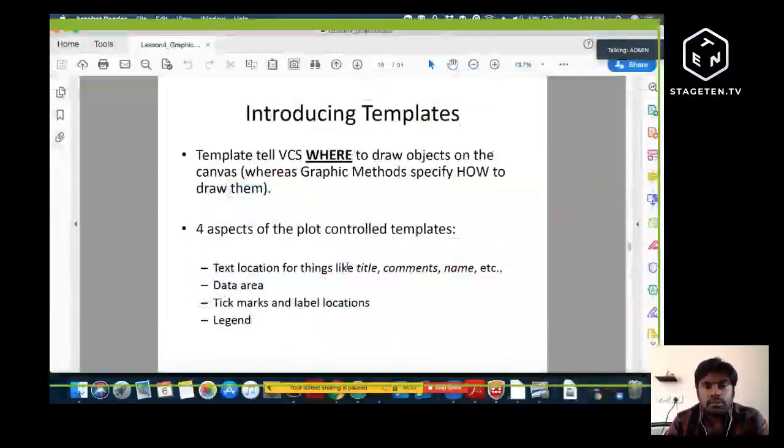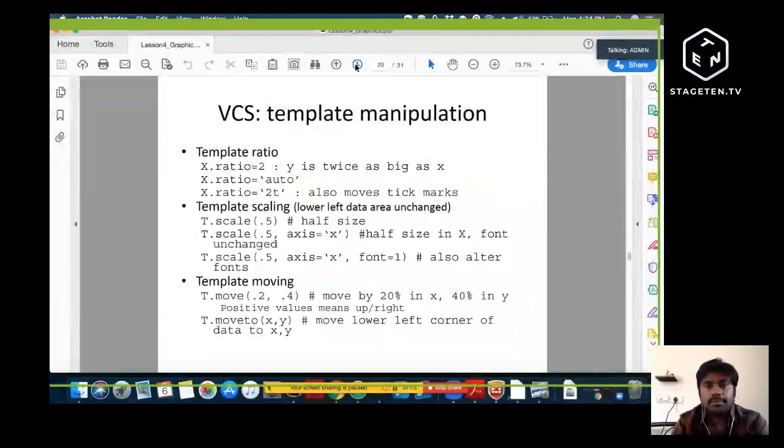What they're saying is that we can control all the VCS text location, title commands, title font, title size, comments, subcomments, title and its font size, data area, tick marks, each and everything we can control in VCS. Like template ratio, if you want to change the ratio, we can change it. Here I already showed you. Like a template scale, then which axis you want to scale. Then we can specify which font, the default or your own font also. Also, you can move a little bit in X or a little bit in Y.